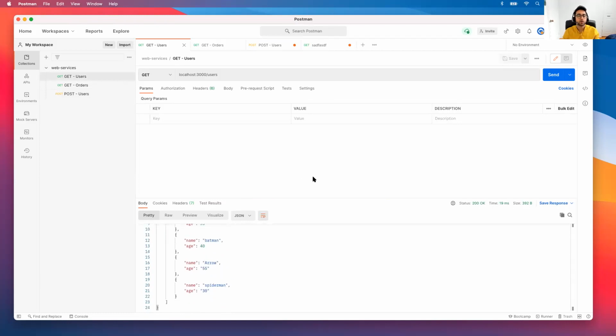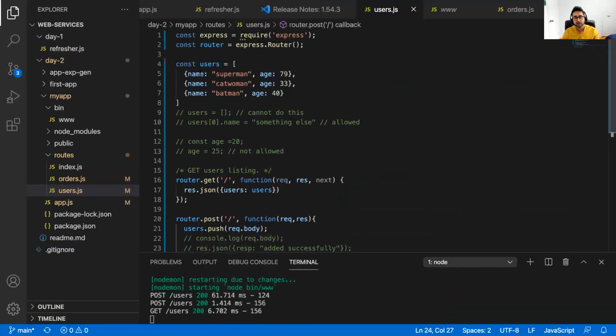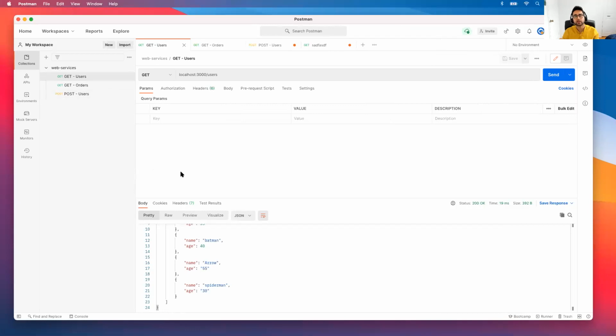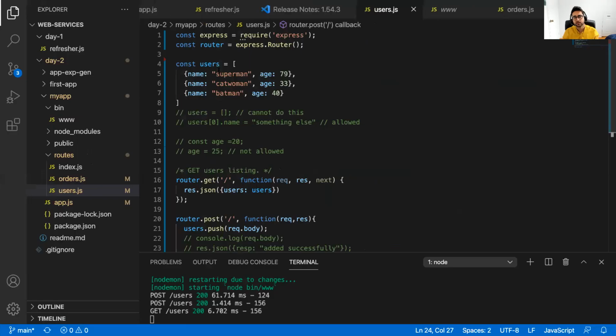Now, do not forget that this array is in memory. So if your server restarts, you're gonna lose all of those newly created users, because we are not saving it in a database or in a file. We are just maintaining the entire variable in memory. So as soon as you restart the server, those newly added users are gonna be gone. Make sense?